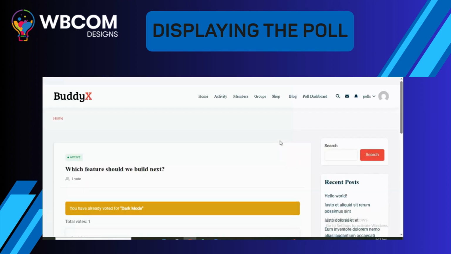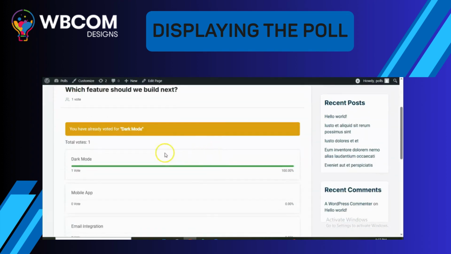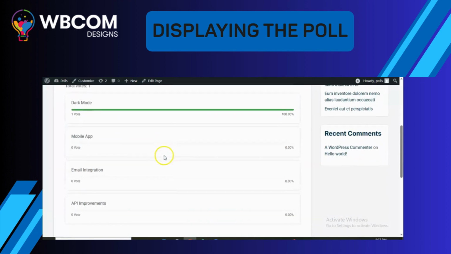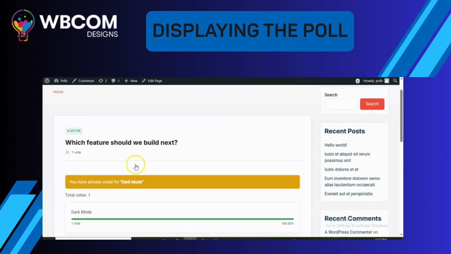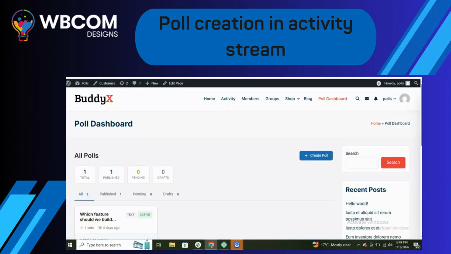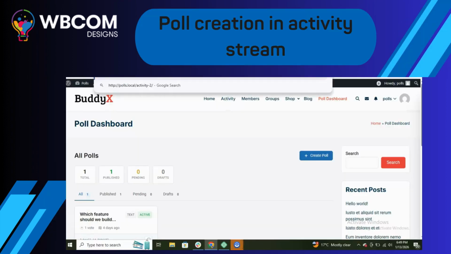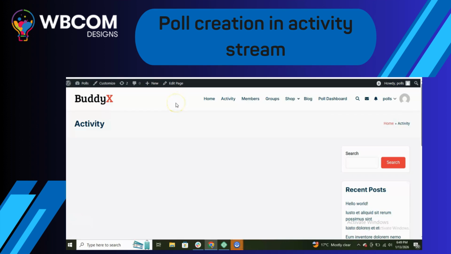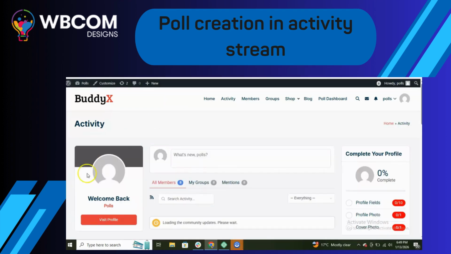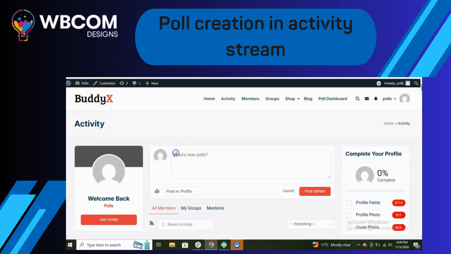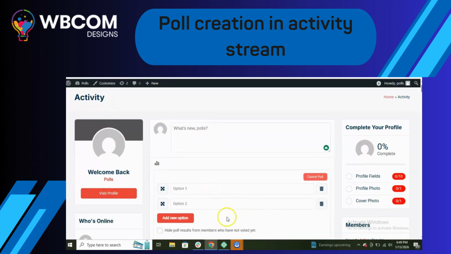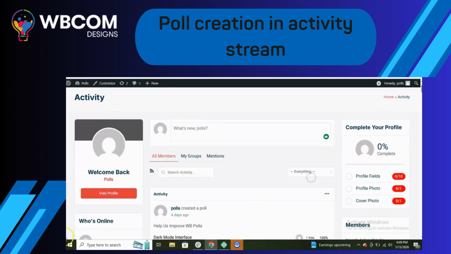Click to vote and watch the results appear instantly. Beautiful progress bars, percentages, and vote counts, all automatic. If you're running BuddyPress or BuddyBoss, there's more. Go to your activity stream and you'll see a poll button in the activity form. Create polls right from the activity feed. Members can vote without leaving the stream. It's polling integrated directly into your community experience.